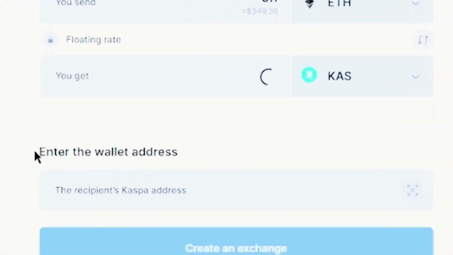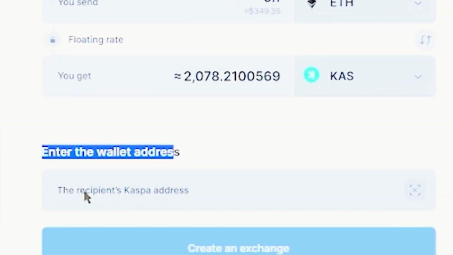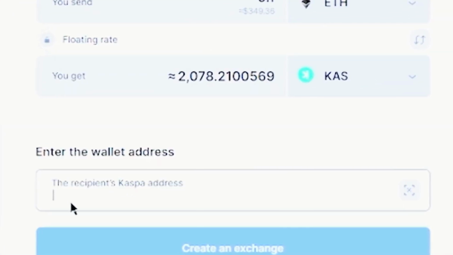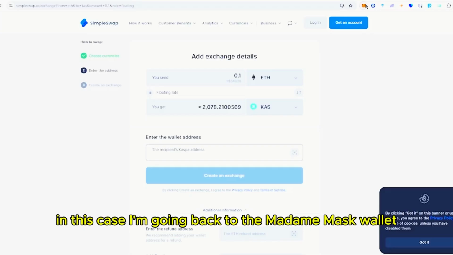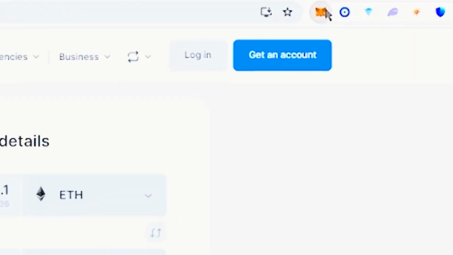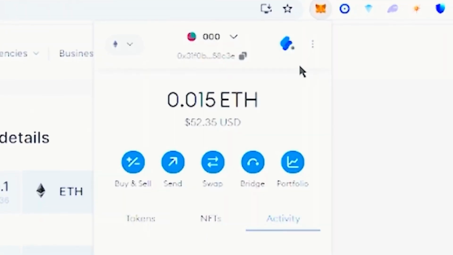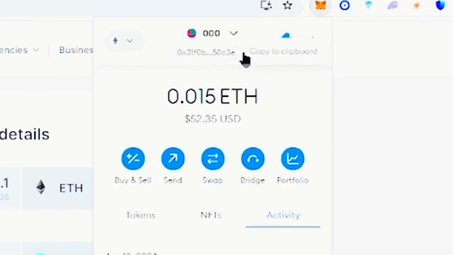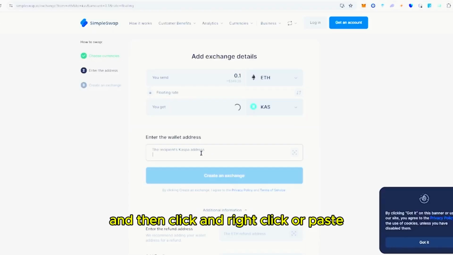And then right here where it says enter the wallet address, paste the address that you want to receive Kaspa. In this case, I'm going back to the MetaMask wallet, and once it has been loaded, you want to go up and copy that address or the receiving end, and then click and then paste.